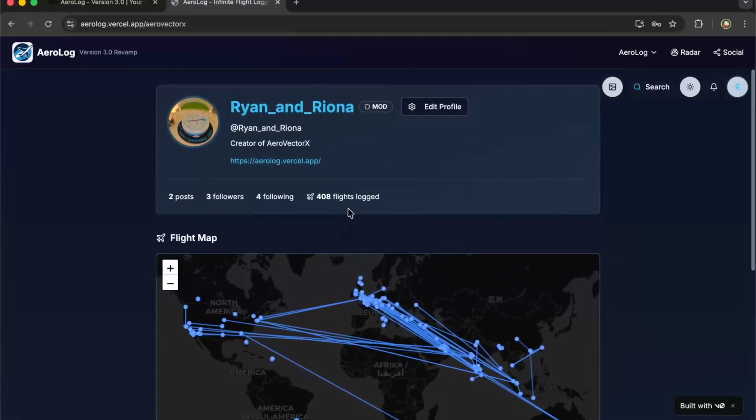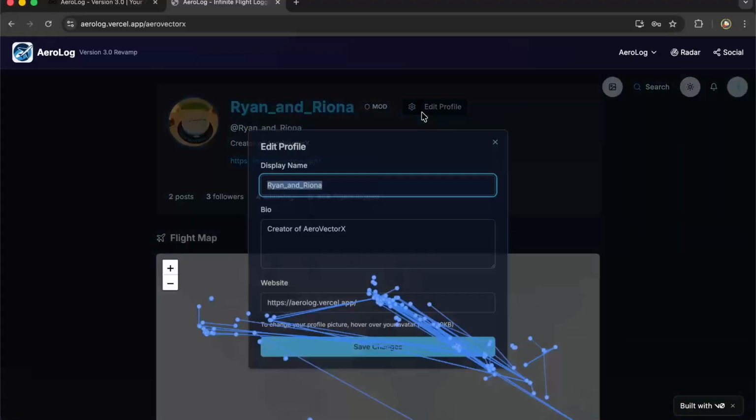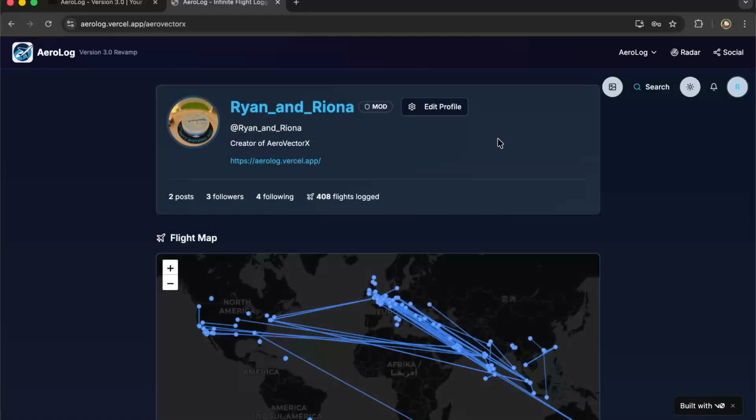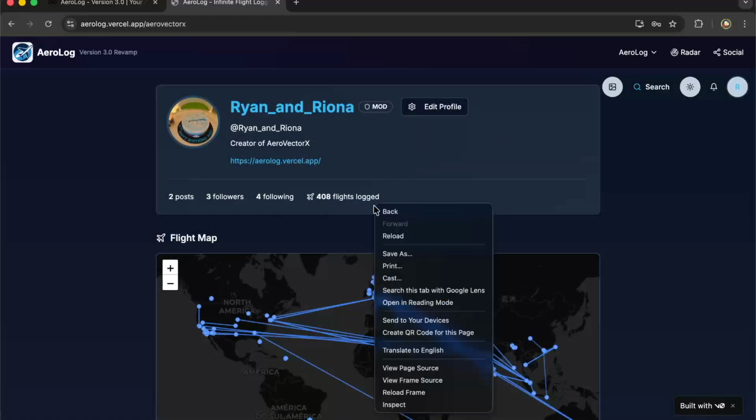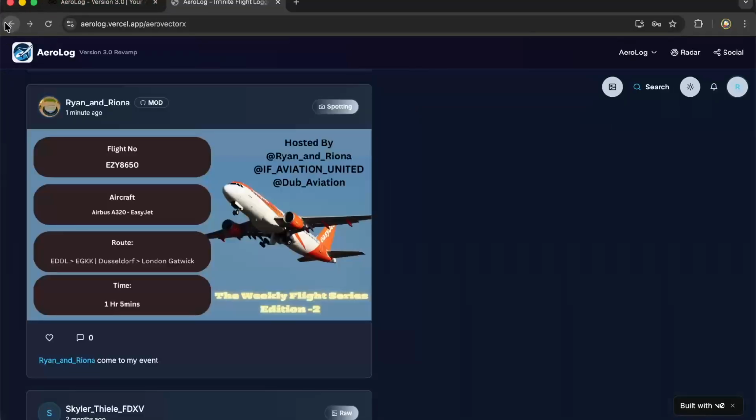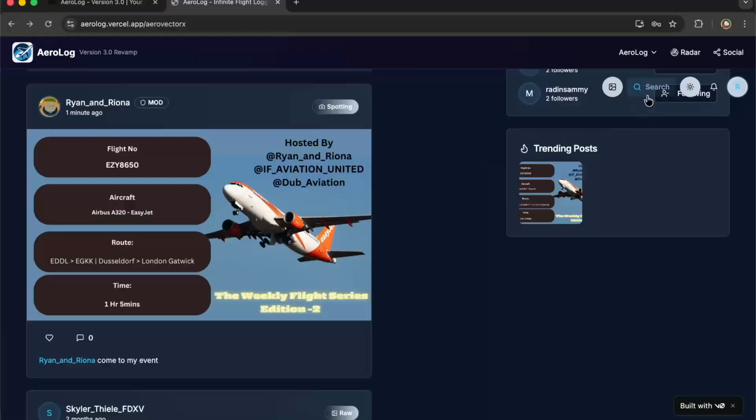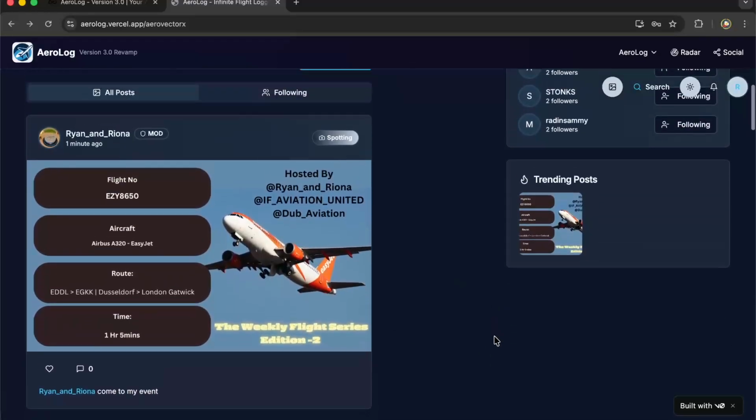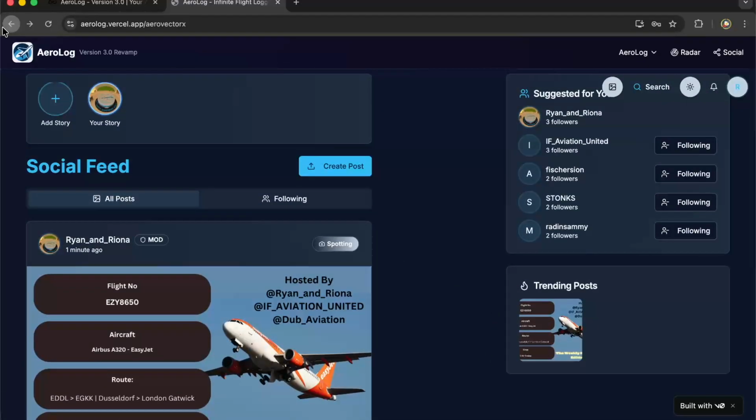So going up, you can edit your profile, and you can edit your bio and all that stuff. This is really cool features, right? Amazing features. You can also see the amount of flights logged, and yeah. If we go back, that is basically a nutshell of AeroRadarX. You can follow people. You can see your trending posts. So this is number one, because basically this is the newest one so far.